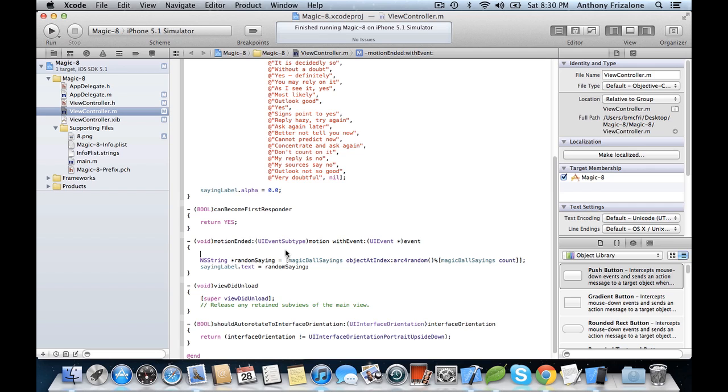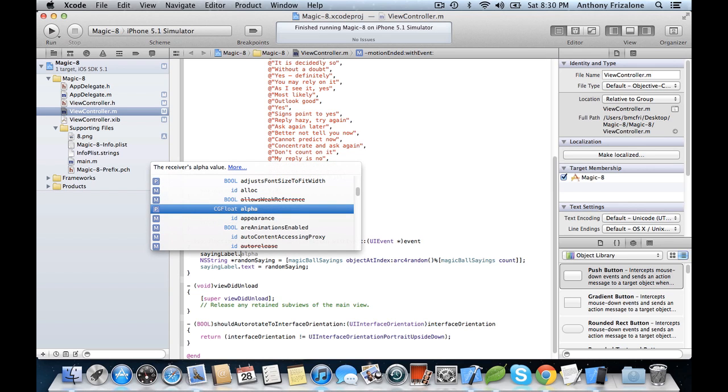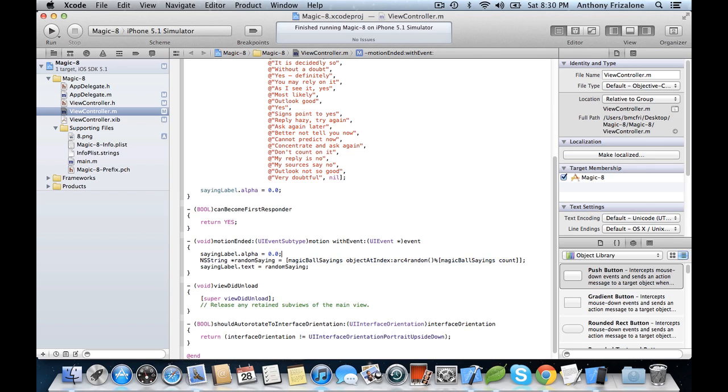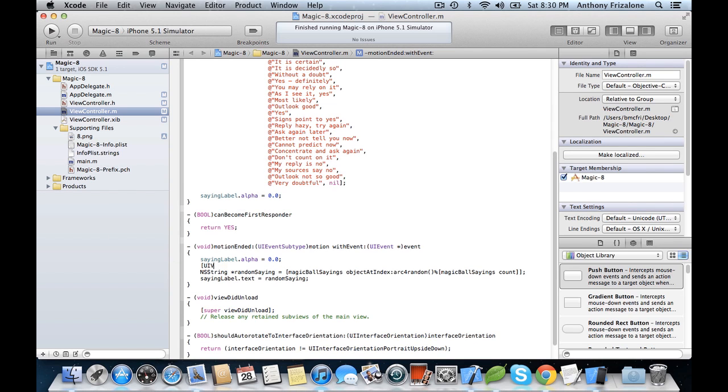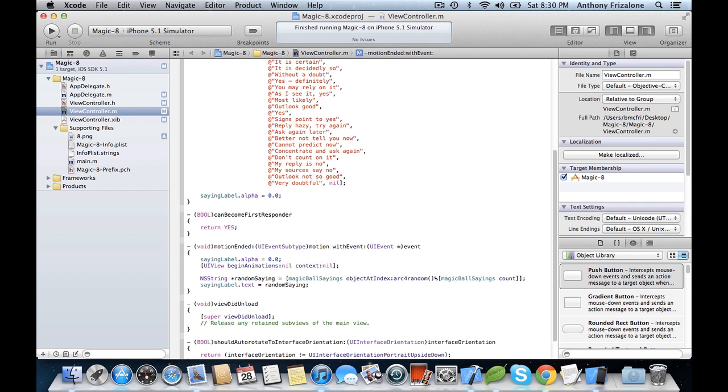Okay, so now right when the shaking ends, we're going to set alpha to 0. Then we're going to do a little tiny shake animation. So UIView beginAnimations nil, context nil. Anything in this next block of code is an animation that the view will automatically generate and display on screen.